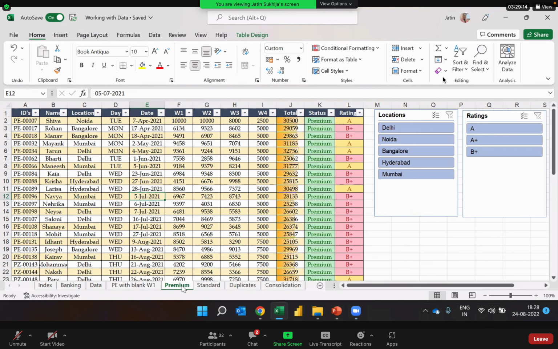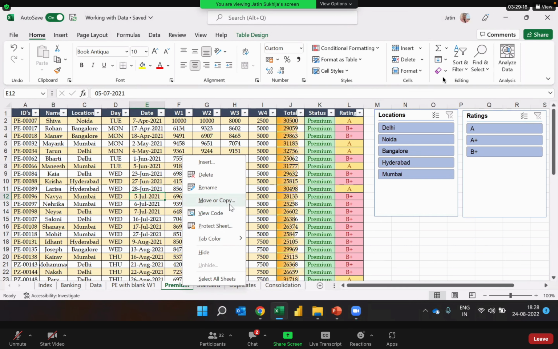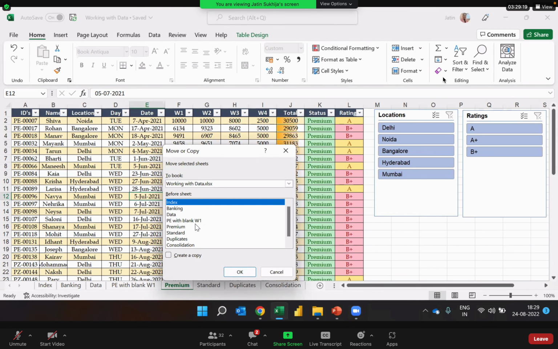So let me say I create a copy of this sheet, move or copy, and before this premium sheet, create a copy.